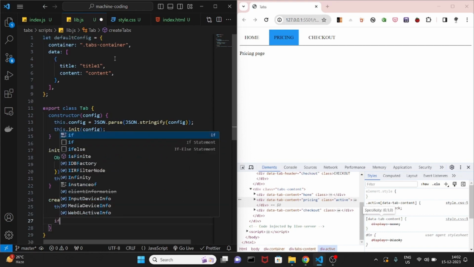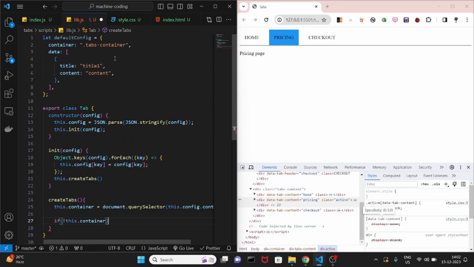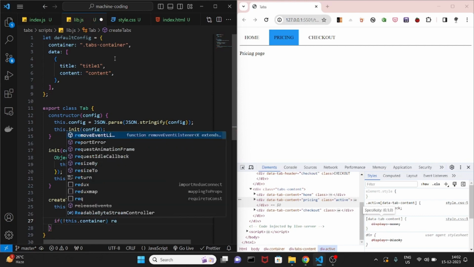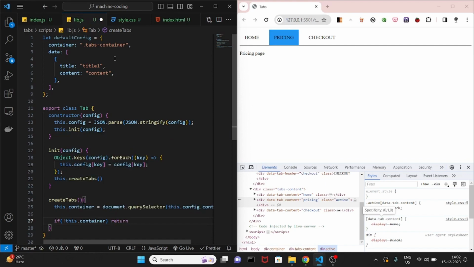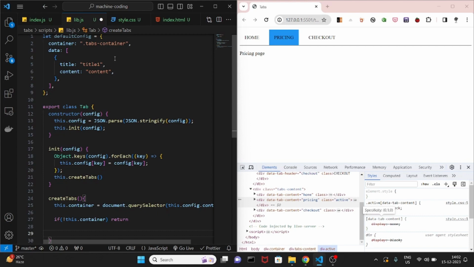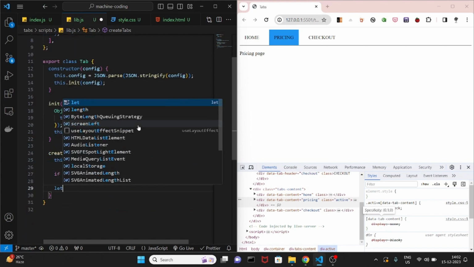Okay, I'm trying to get a container. And if for some reason we don't get a container, I would not like to execute the next logic, because otherwise we want a container where the tabs are to be placed in the DOM. After we get the container, we need to create a couple of extra elements.